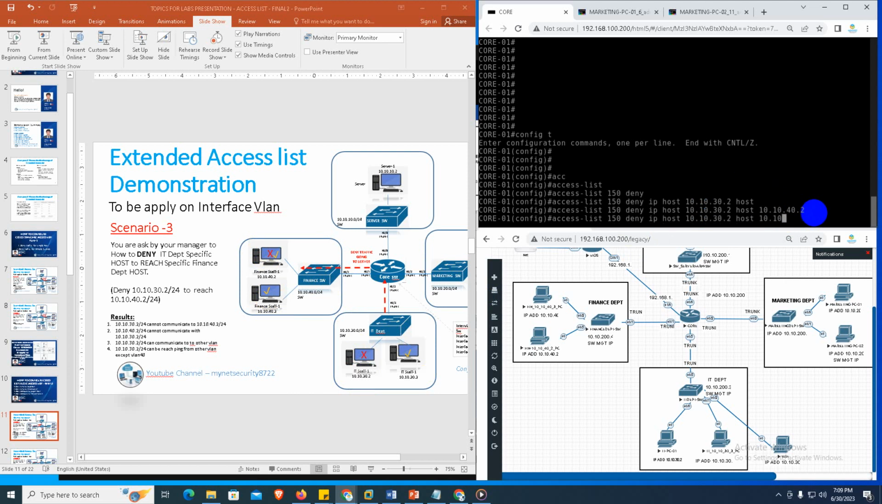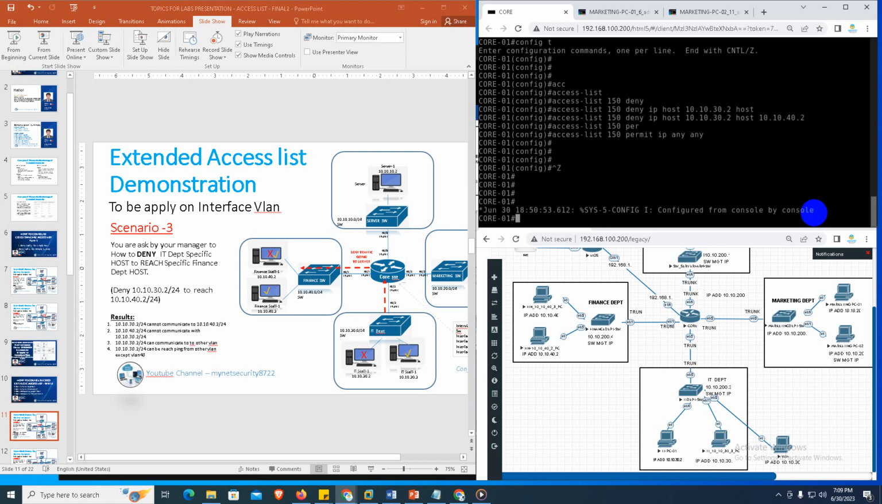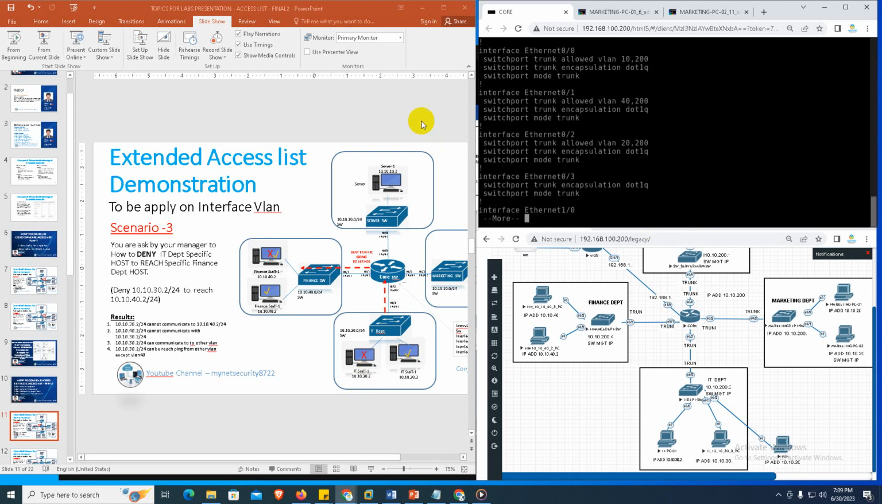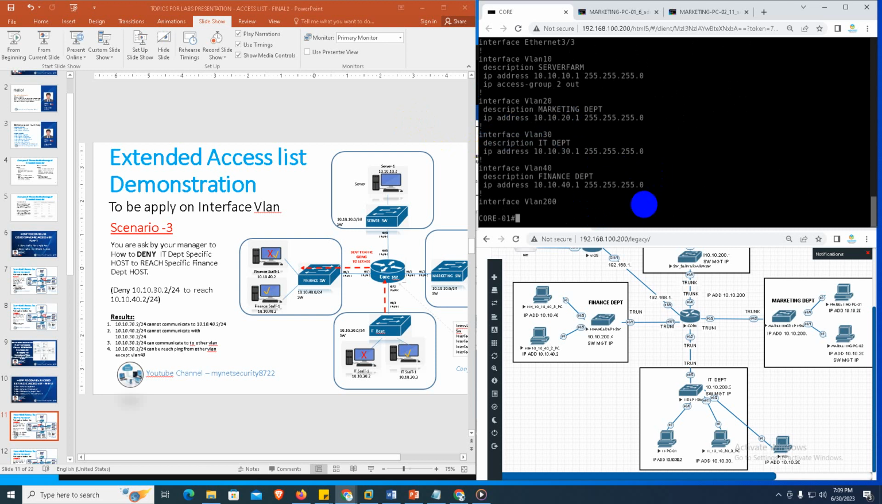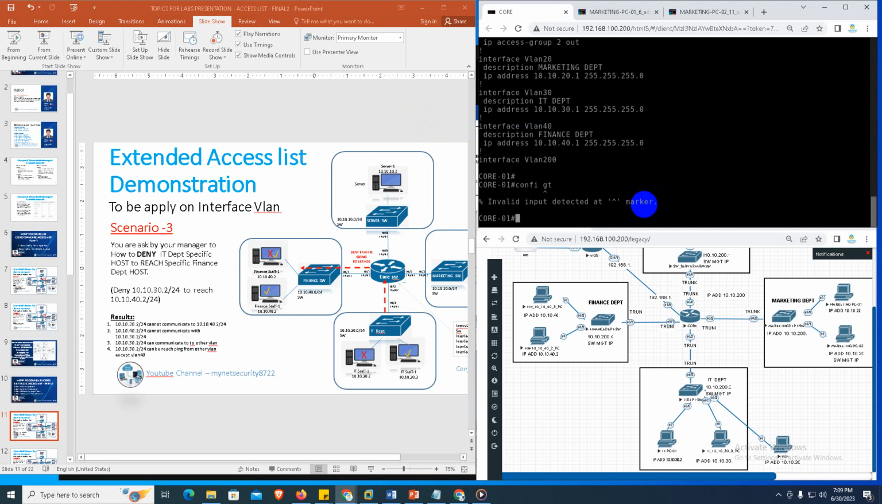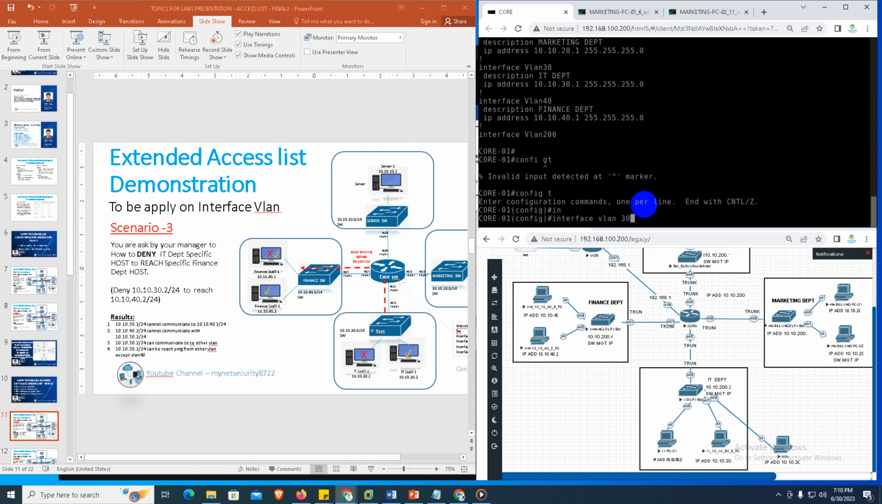After that, you have to add permit ip any any, and then we will apply it to interface VLAN 30, going out from interface VLAN 30. So I will show the running config. As you can see, this is interface VLAN 30, and we will apply the access list on this interface VLAN. The command is config t, then interface VLAN 30.